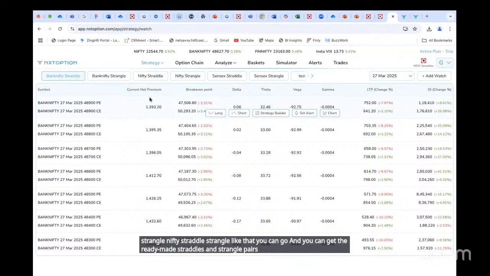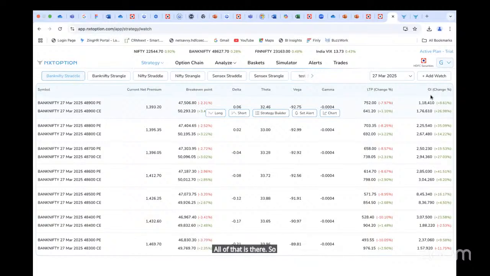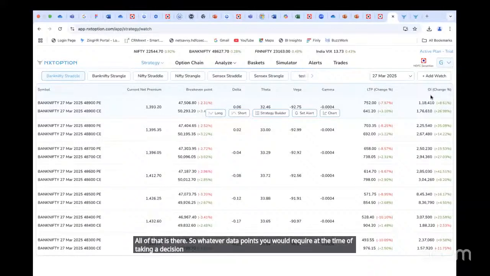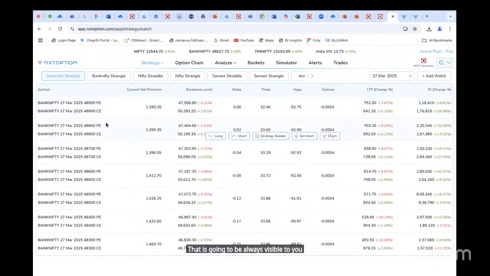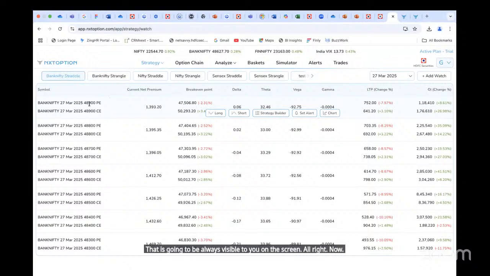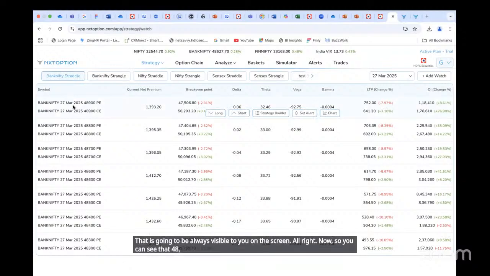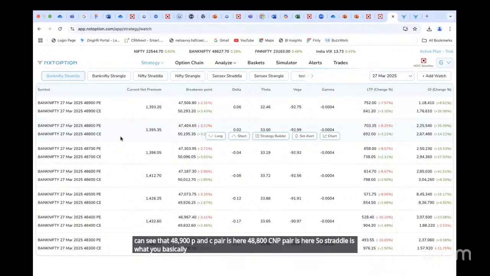Now it's not just the pair, but you can also see the current net premium, break even point, and the Greeks. LTP change, OI change percentage, all of that is there. Whatever data points you would require at the time of taking a decision or entering into that particular trade, that is always visible to you on the screen. Now you can see that 48,900 P and C pair is here, 48,800 C and P pair is here. So straddle is where you basically sell both call and put of ATM, right?